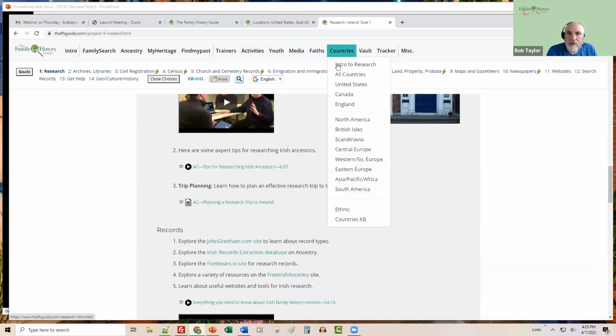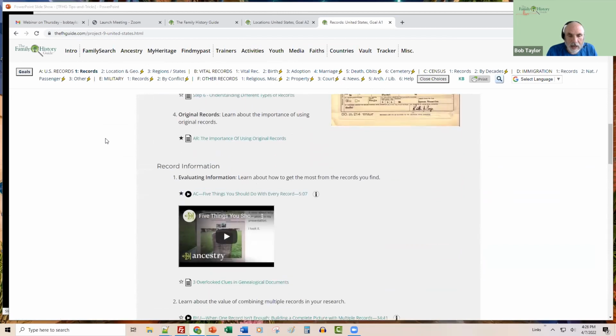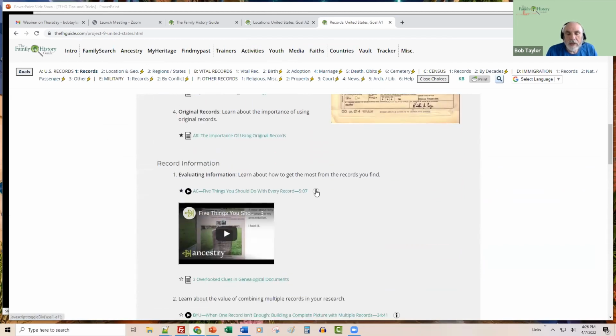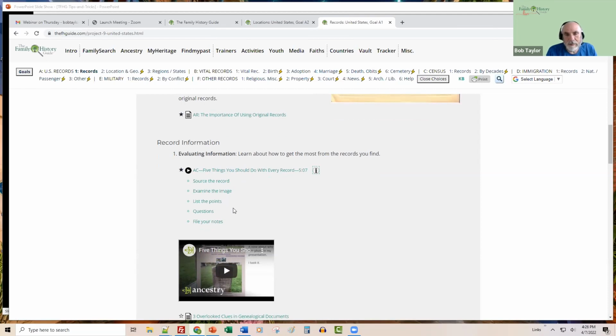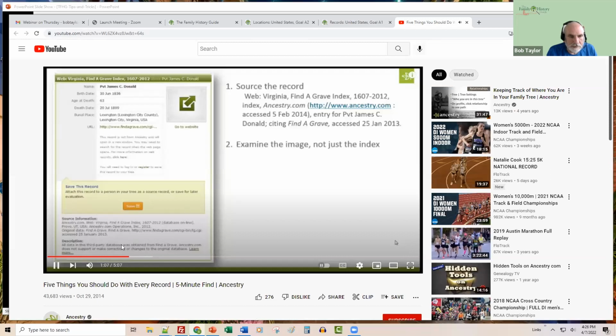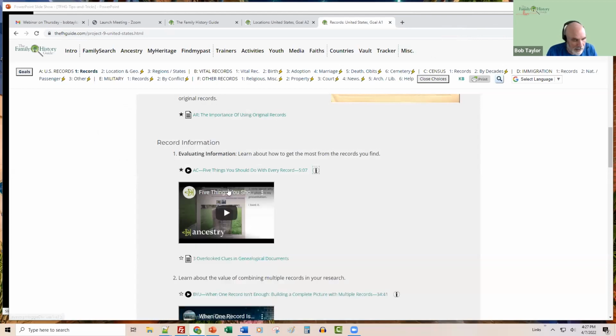Info buttons. We're going to go to the United States and goal number 1. If I scroll down just a bit, you'll see an info icon here, this little I in a circle. When you click that info button icon, notice that it expands out into a list of bullet points. These are headings inside the particular video that you can jump to without having to manually scroll through the content in the video. If I wanted to learn more, for example, about examining images, I could just click that point right there, and I could go directly to the spot in the video that talks about examining images. That is a handy way to save time, jumping to internal spots inside videos.